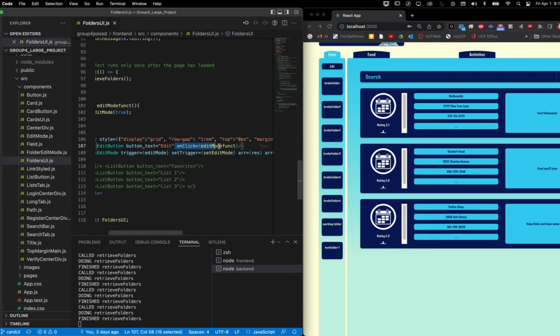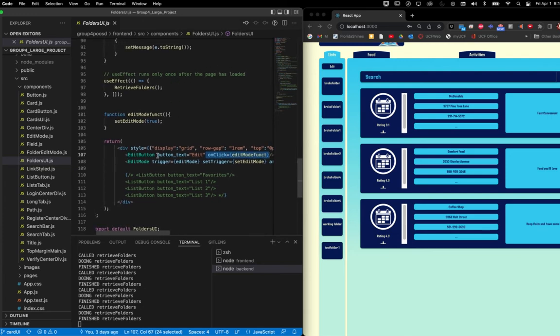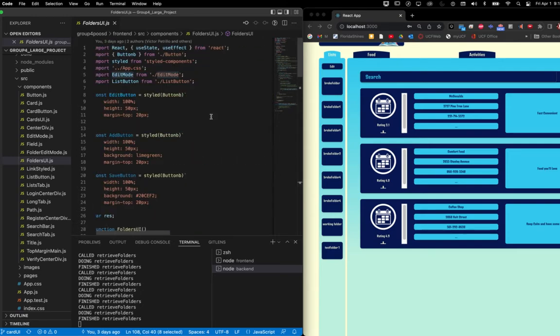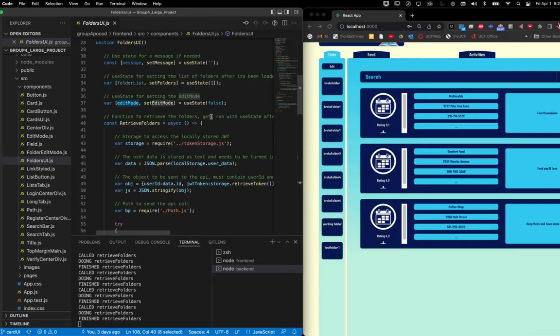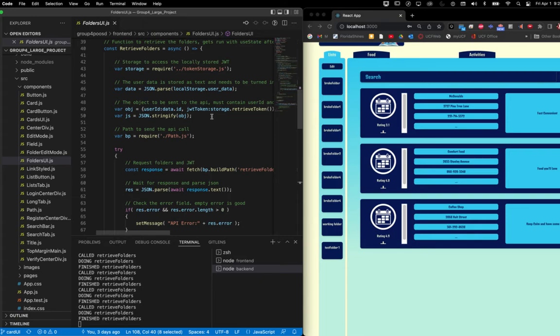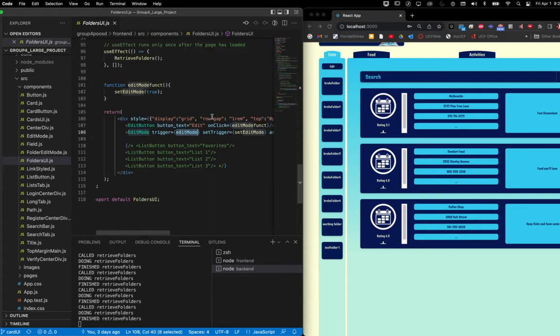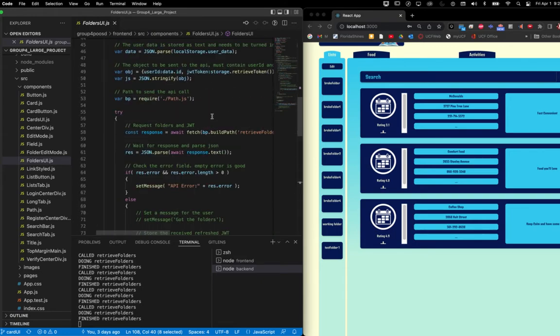You see the onClick edit mode function. And the edit mode only gets triggered when you click on the edit button. That's why I have this trigger here and this edit mode function. This edit mode useState. useStates are a little tricky to wrap your head around at first, and I still don't fully understand it, to be honest with you, but bear with me.